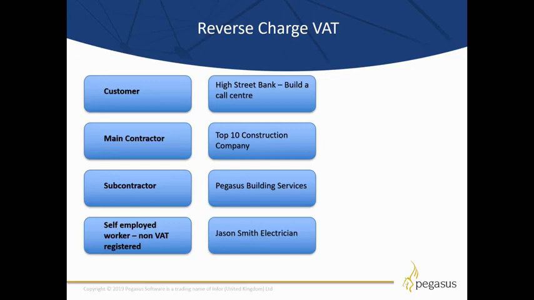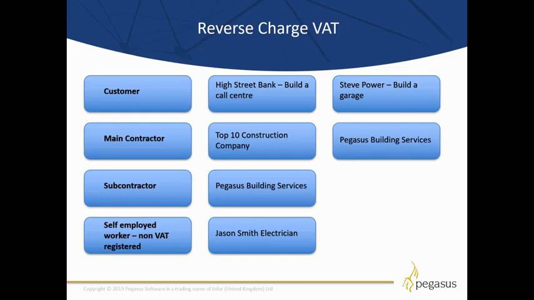This is one particular example of a contract in the construction chain whereby Pegasus Building Services is acting as a subcontractor to the main contractor. In a second example, I am the customer and I'm looking for a garage to be built. And I look to engage a local builder to build that garage for me. And I've chosen Pegasus Building Services, in which case they become the main contractor in this particular contract. Pegasus Building Services again engage Jason Smith Electrician as a subcontractor.